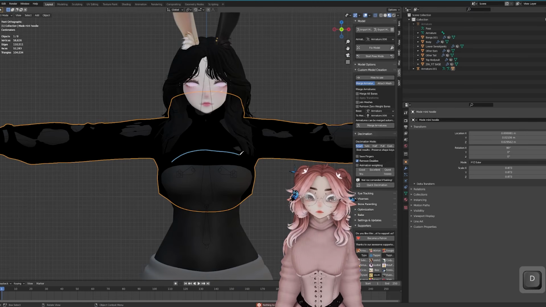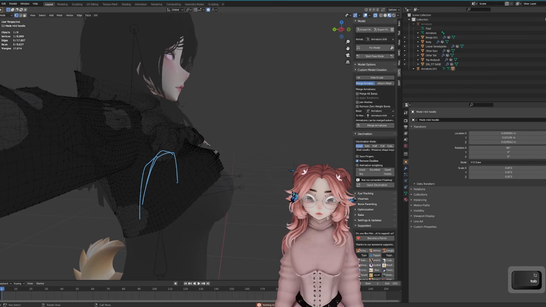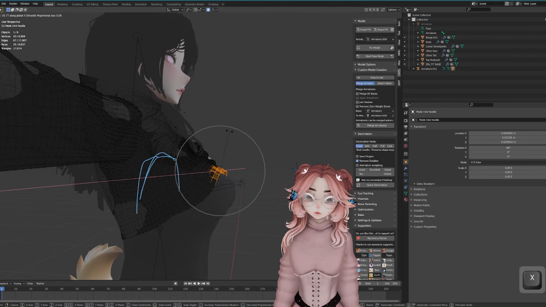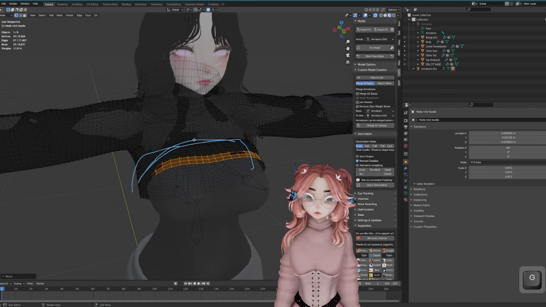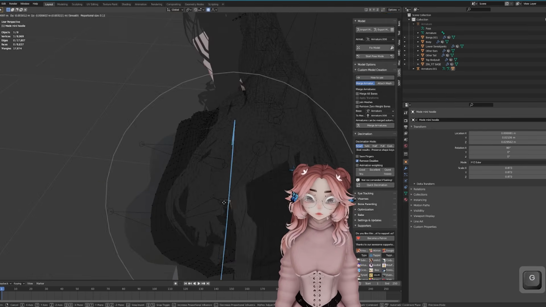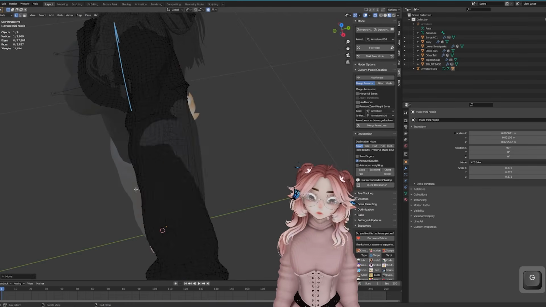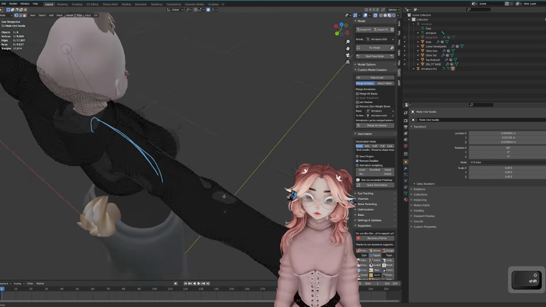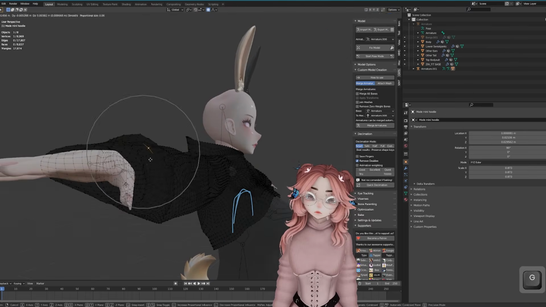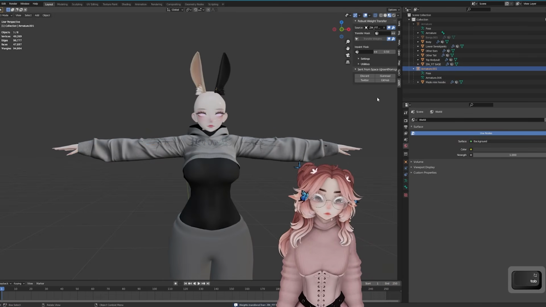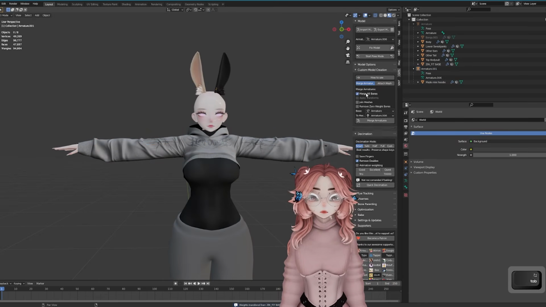So like here is where it should go. So I'm gonna grab all of this and rotate it, and then pull it up. Weight transfer, delete the old bones, and merge.